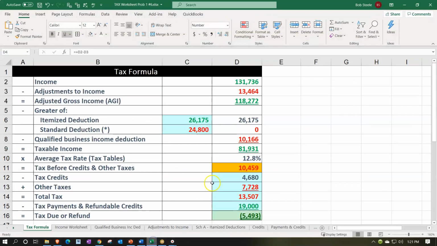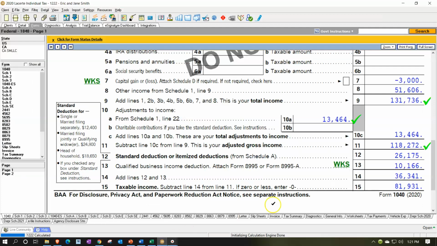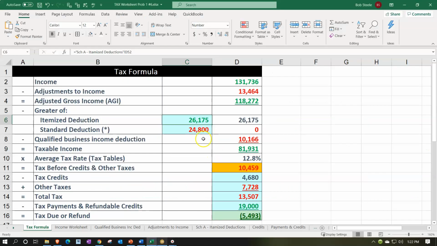We then have the 118,272. We have the itemized deductions instead of the standard. That might change because now this could have an impact on our AGI, which could have an impact on some of the phase outs. So we're at the 26,175. Let's see if that ties out over here. 26,175. It does. So we're still good on the itemized deductions, and then we're going to go back on over.